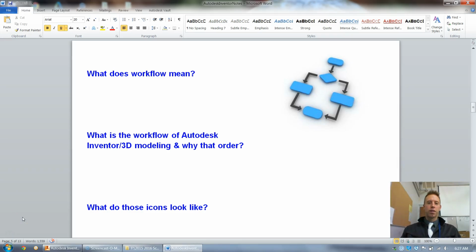Hey everyone, this time around, we're trying to figure out what is the workflow of Autodesk Inventor and our 3D modeling. So we have some questions to try and solve that. What does workflow actually mean? First, we got to figure that out. What is the workflow of our program of 3D modeling with Autodesk Inventor? Also, what do the icons look like for those different steps of the workflow?